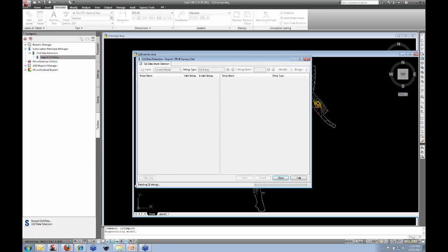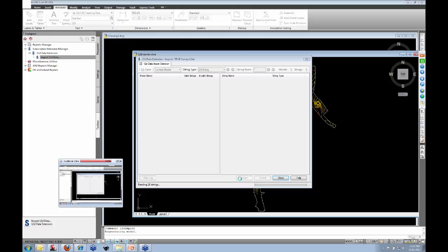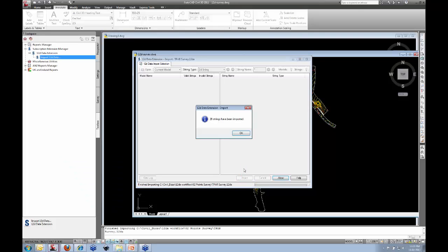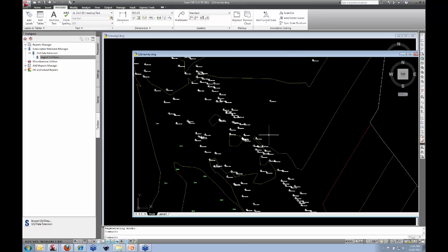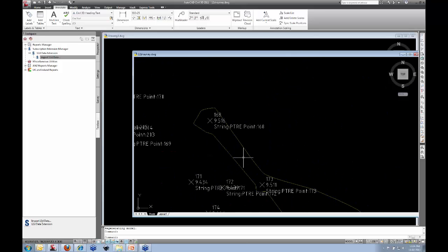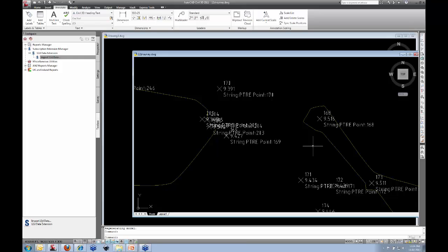So the software runs through that motion. It's reading in the strings now. And what it's going to do is put them on the correct layers and the correct symbols and everything else because we've set that up in the drawing. So I'll zoom in here and I'll pause when I get in close. So you will see various points have come in.